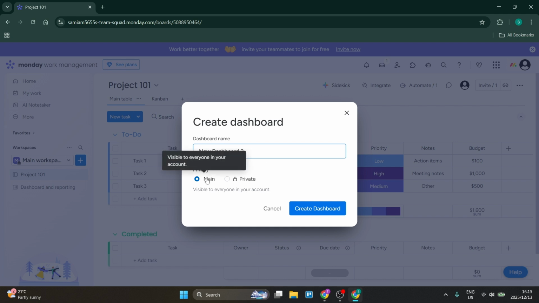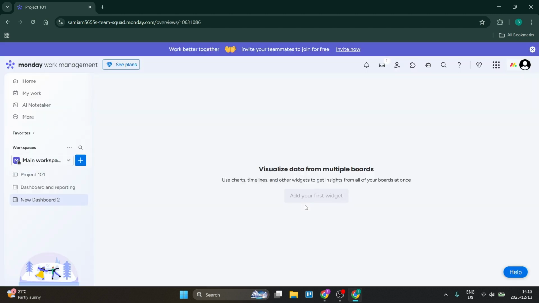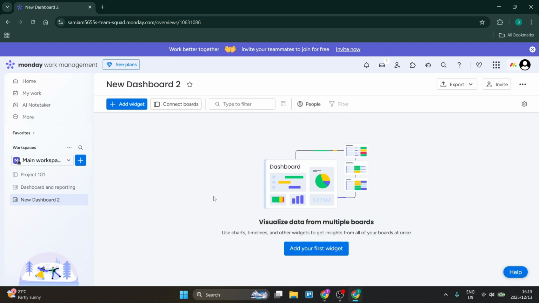You can either make it your main dashboard or you can make it private. This will be visible to anyone within your account. Here, of course, this is only visible to you and team members. And let's say create dashboard. Now you've got a blank space which you can now customize.